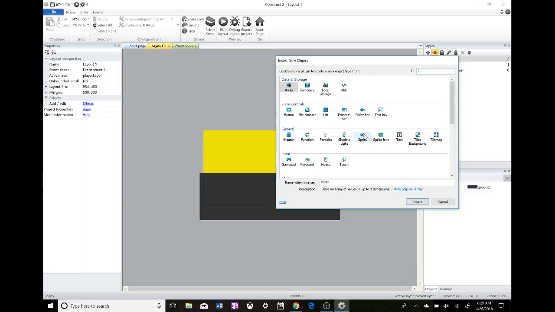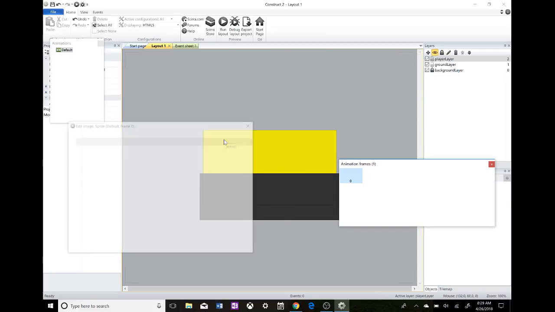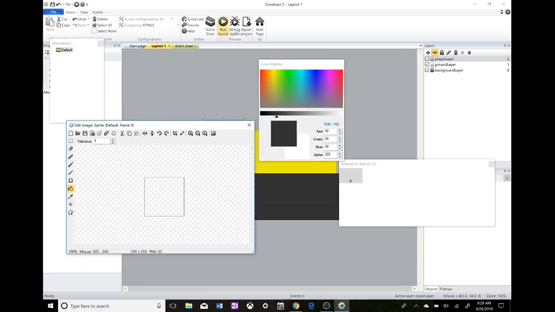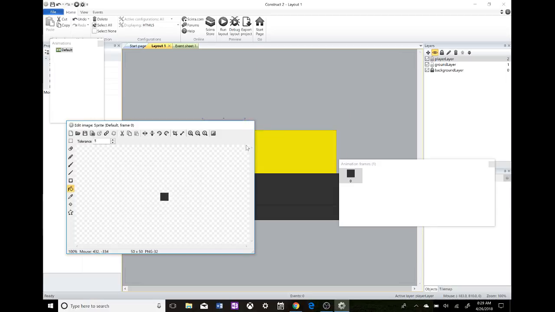So I've got another new sprite I'm adding in on the player layer. This one's going to be my player. And this time I'm not going to have a white player. I'm going to go with the off black player. I'm going to keep the color matching the ground. So I'm going to leave the color where it is. I'm going to set the size for the player to be 50 by 50. And I'm going to paint in that off black color for the player.